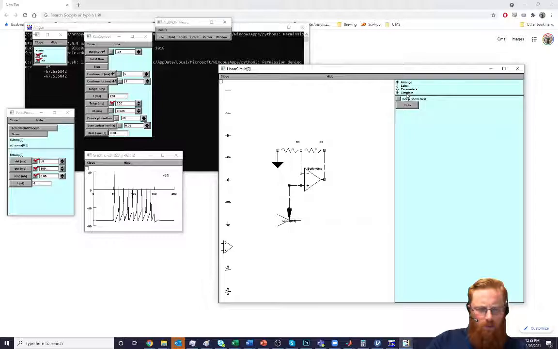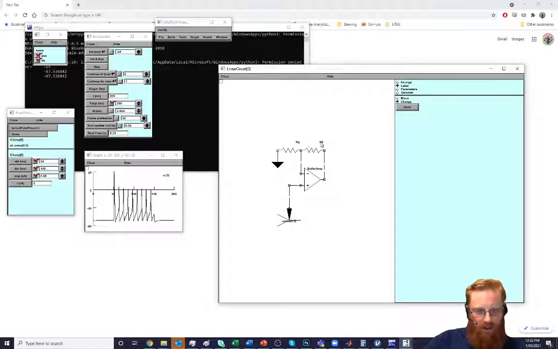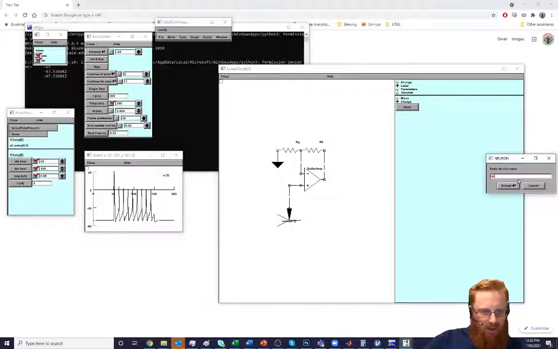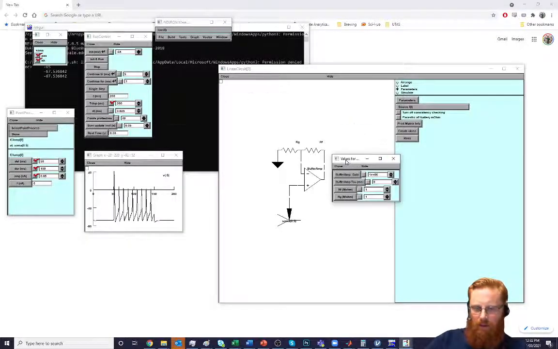So go back to simulate. Actually, let's just check out parameters first. Parameters, right? So we've got these R9 and R8. Let's give them sensible numbers, shall we? Right. So this R9, I was taught to call that RG because it's the resistor to ground, and this one here is RF, which is feedback resistor. And now when we go to parameters and click parameters, you can see.